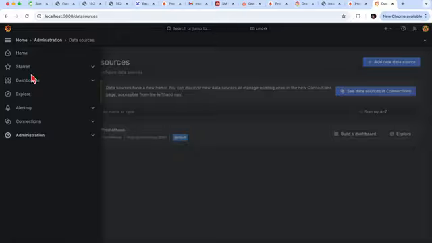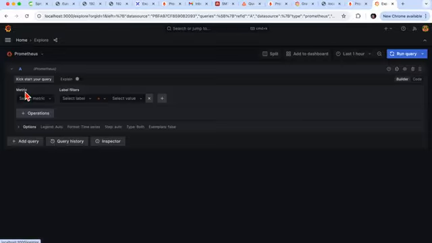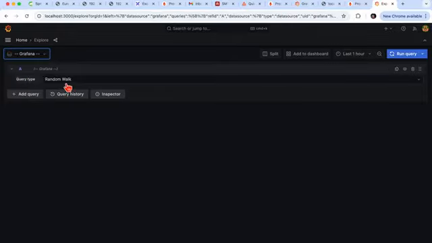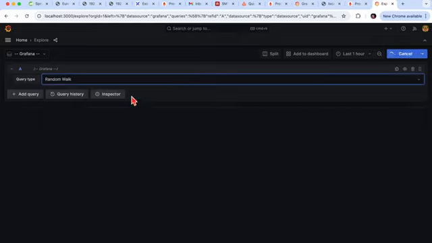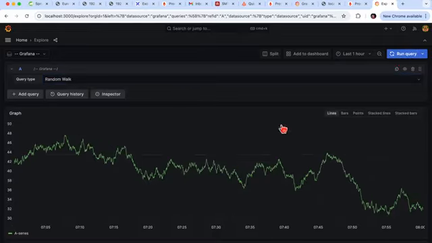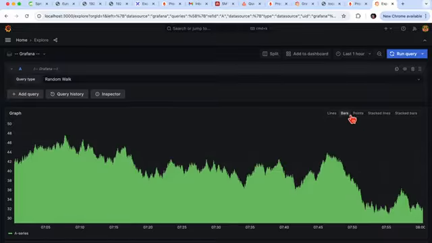And let me explore this, going back to the Explore section. So here we have Prometheus as the default data source. Okay, so in Grafana, just check this. If you run this you can see different kinds of bars, points, stacked lines. Okay, Grafana is working fine.